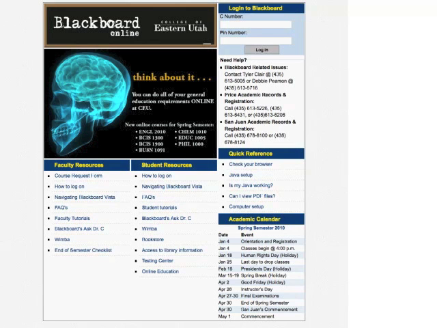And then as well, there are some quick reference sections that go beyond the custom browser check. We test for Java and for PDF, just to make sure that the student is ready to go for Blackboard.